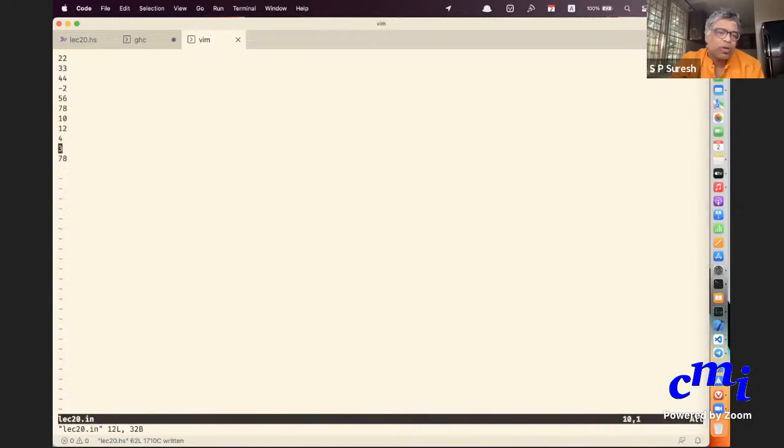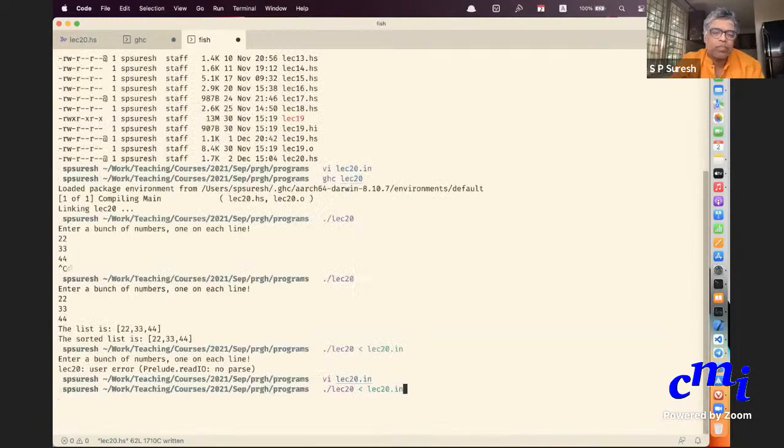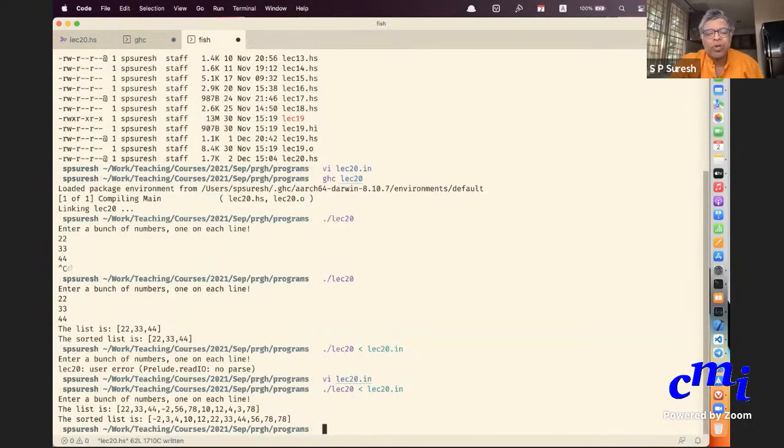So here it ends when there is nothing on a line. Do you see that? I should remove my initial prompt also, but it's fine if I am reading from a file. So the list itself is this 22, 33, 44, whatever. It is all those numbers that are written in that lect20.in in order, and then the sorted list is being produced. Is it clear how eof can be used?